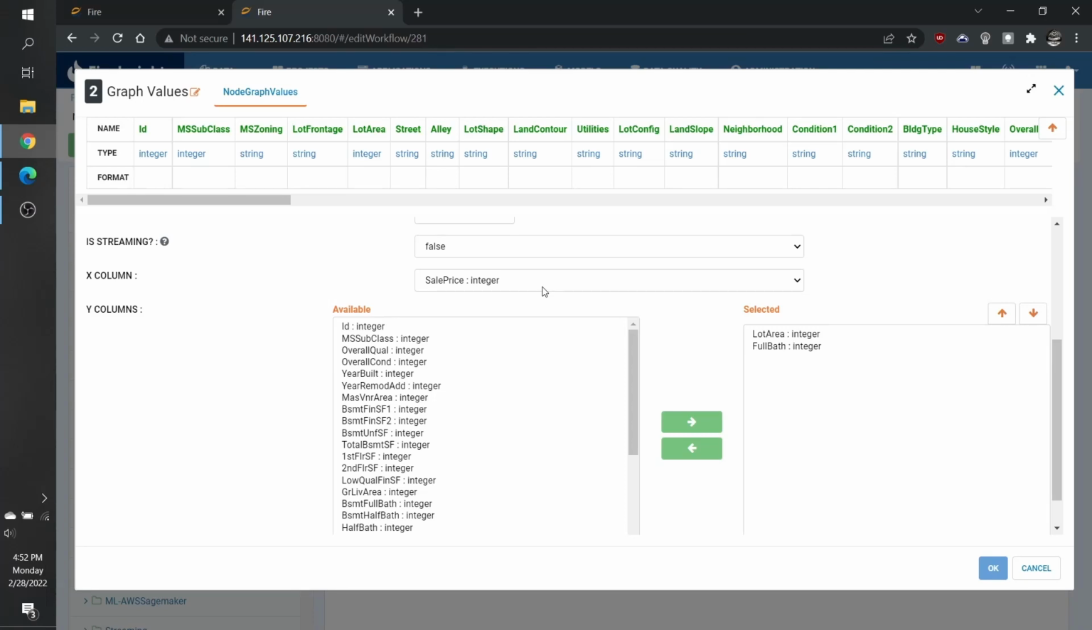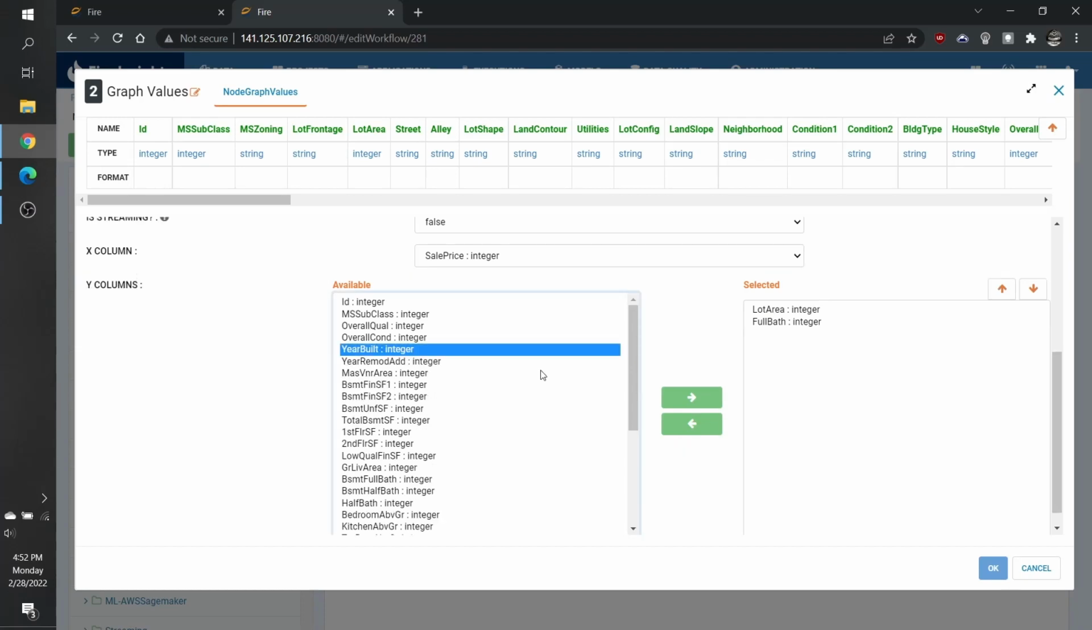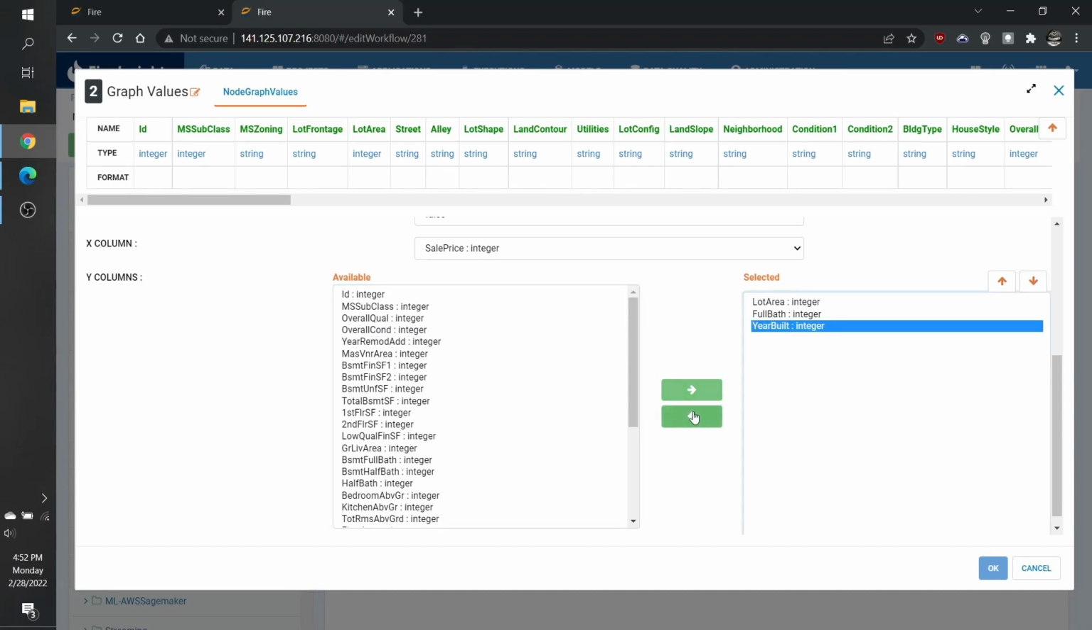We can only select one X column at a time, while we can also select multiple Y columns at a time. In this case, we have chosen two columns to be shown on our y-axis, the lot area and the full bath. These are added by selecting them on the left-hand side of the pane and then moving them over using the green arrows. We can also remove them using a similar method by first selecting them on the right-hand side this time and then also using the green arrows.